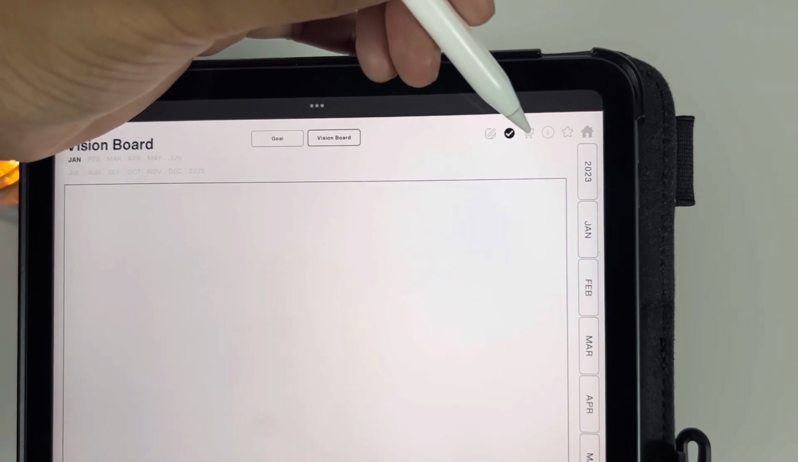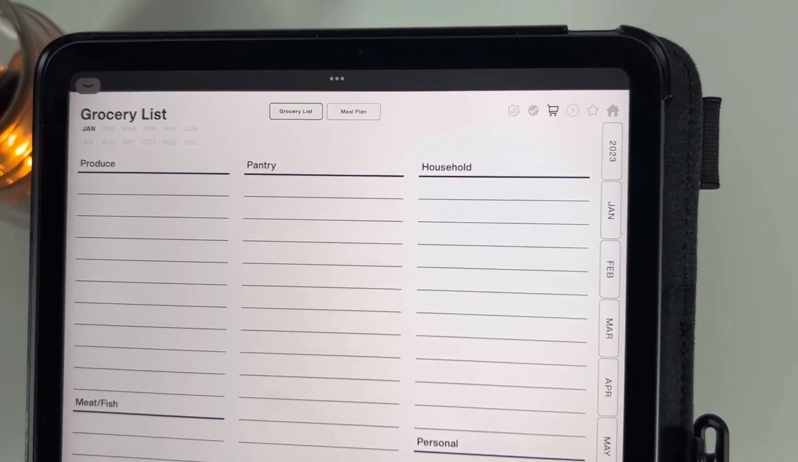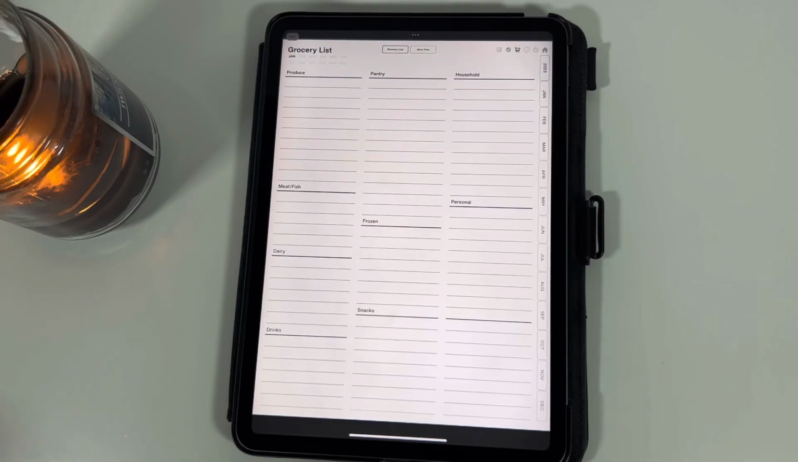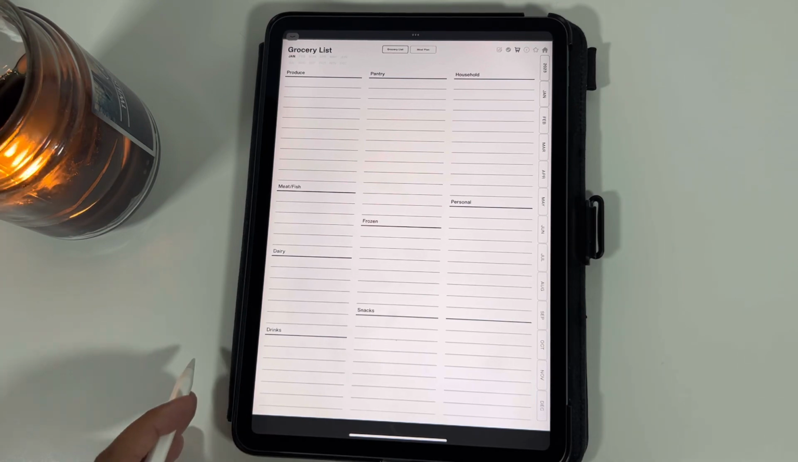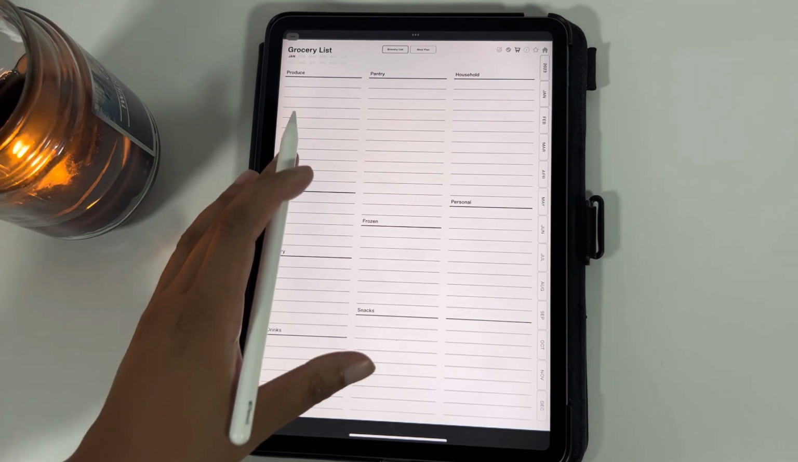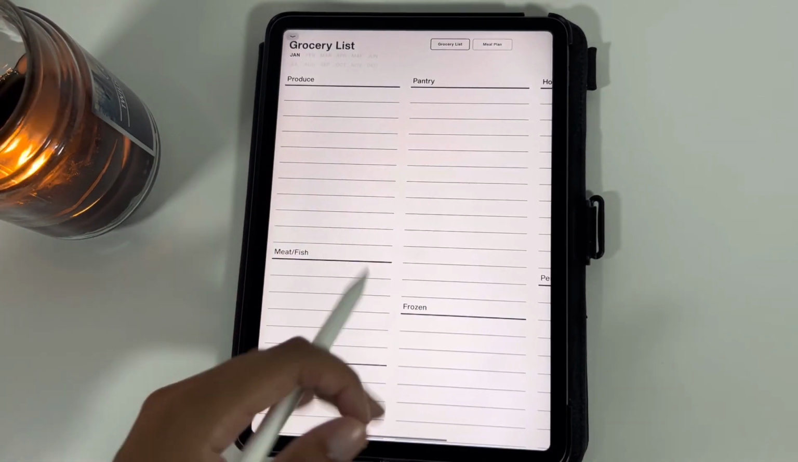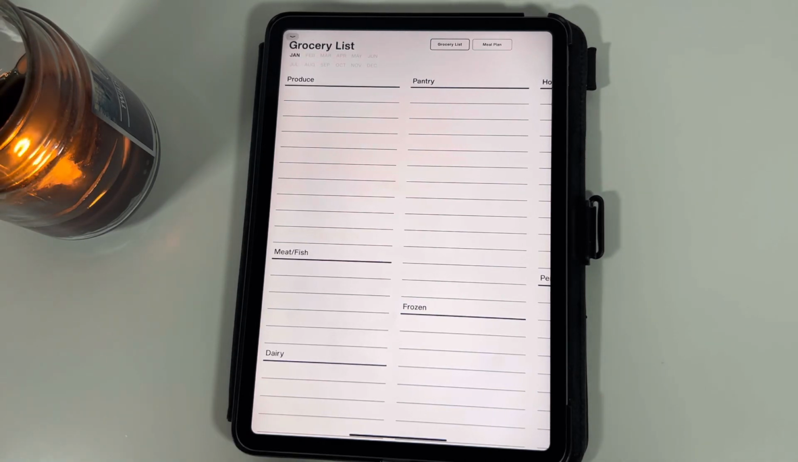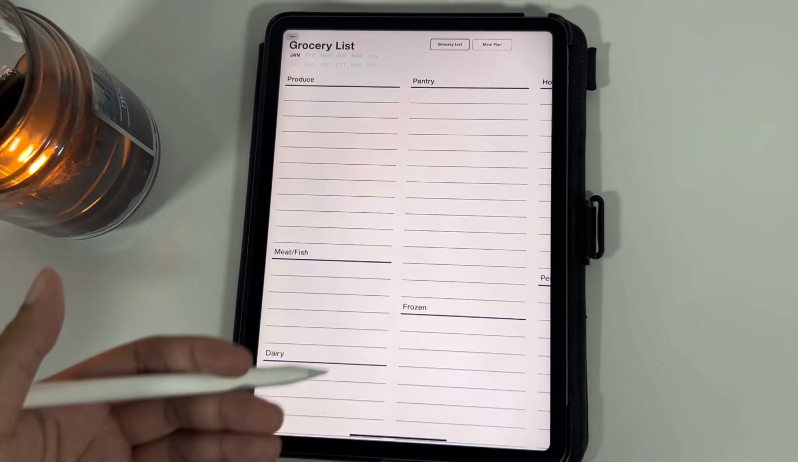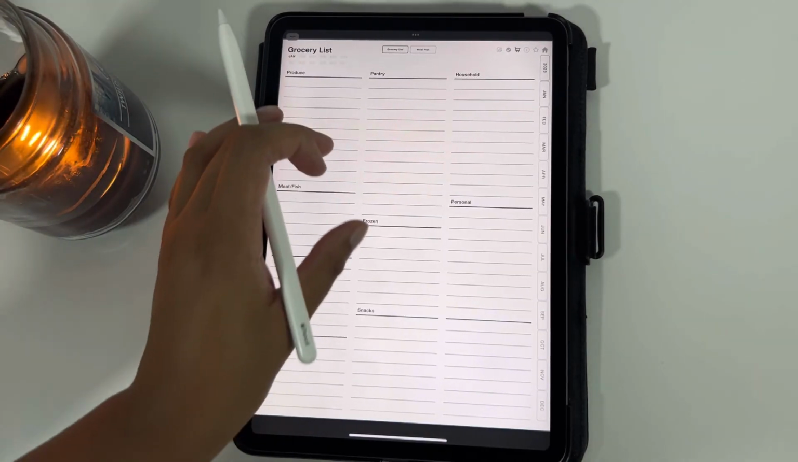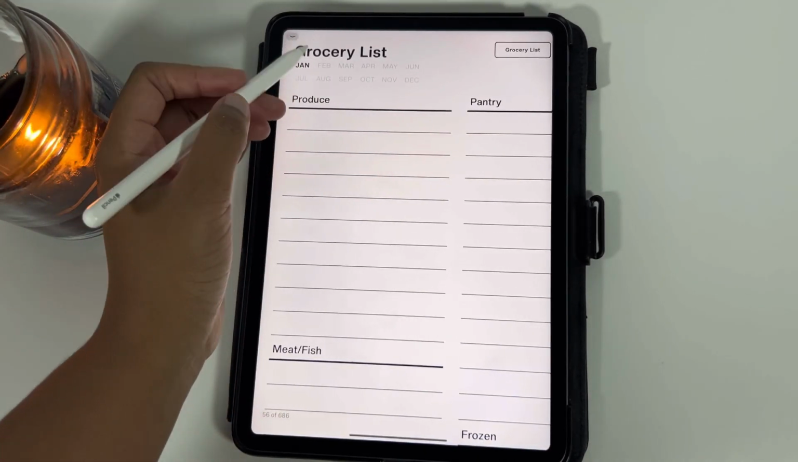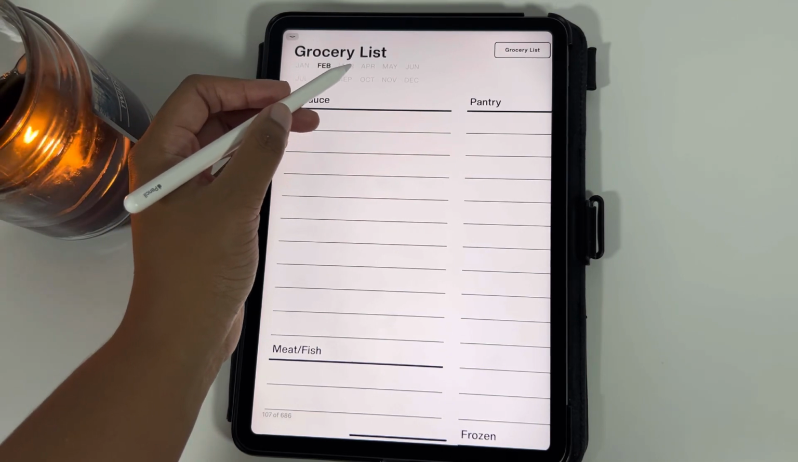Next is the grocery/meal plan pages. What's great about GoodNotes is that if you have the app on your phone, your planner will sync no matter what device it's on. So if you write your grocery list down on your iPad and you go to the grocery store, you can pull out the GoodNotes app on your phone to access your planner and see what you have written down. And you're able to make a grocery list for each month simply by tapping on that month.